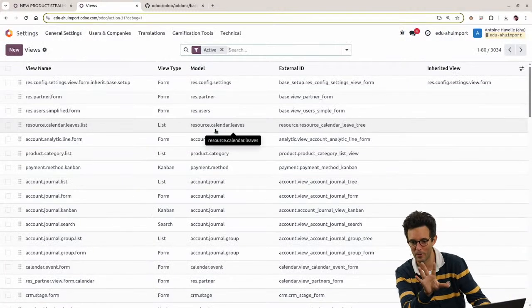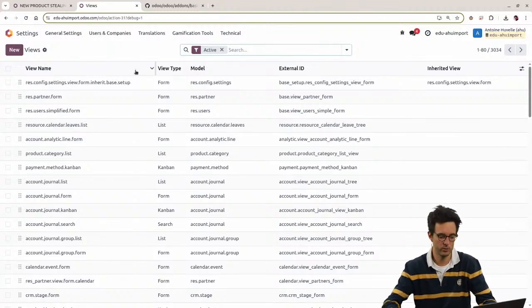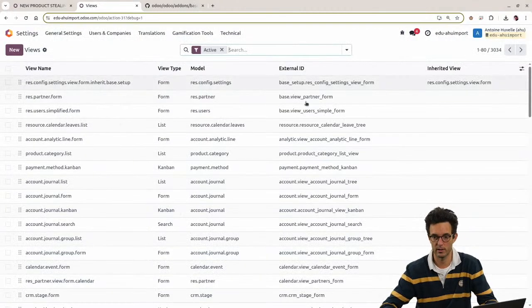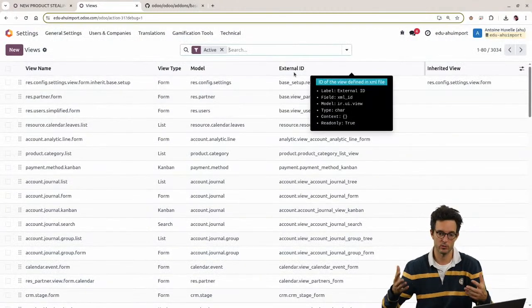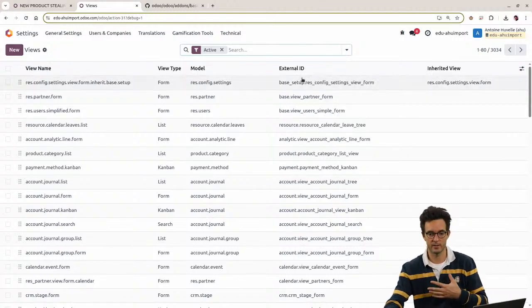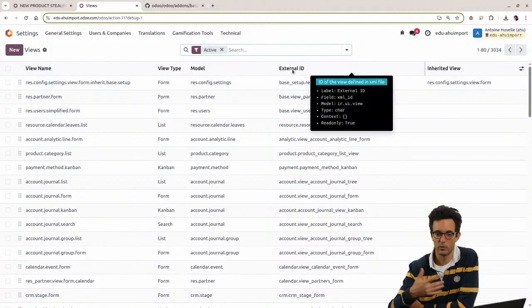So if you are part of the show, you know that I often go and have a look at what is a view exactly. You can go and have access to all the views from here, views, and then you will see your external ID. And that means that when there's an external ID with the left-hand side that belongs to a module that is part of Odoo, it means that that's the external ID that is a property of Odoo, and that we are potentially going to rewrite on the view.